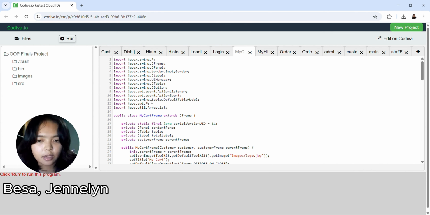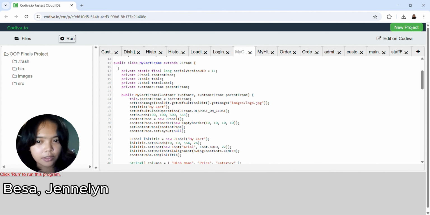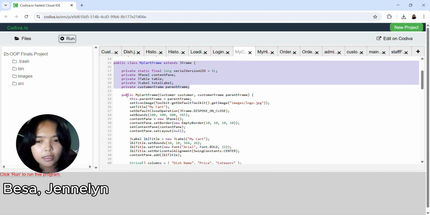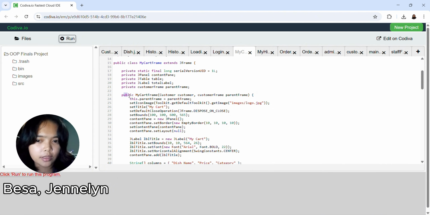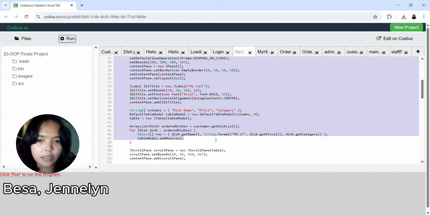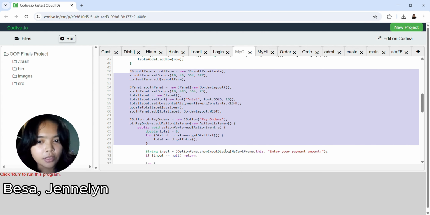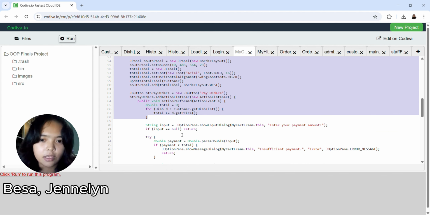Greetings everyone, I am Janeline Bessa, and now I'm going to explain the MyCartFrame. The MyCartFrame class is a graphical user interface, or GUI window, built using Java Swing that serves as the shopping cart view for a customer in a food ordering application. It extends the JFrame class to create a standalone window titled MyCart, which visually represents the list of dishes a customer has selected for purchase, organized into a table displaying each dish's name, price, and category. The interface includes a label to show the total cost of all items in the cart, calculated dynamically from the list of dishes the customer has chosen.